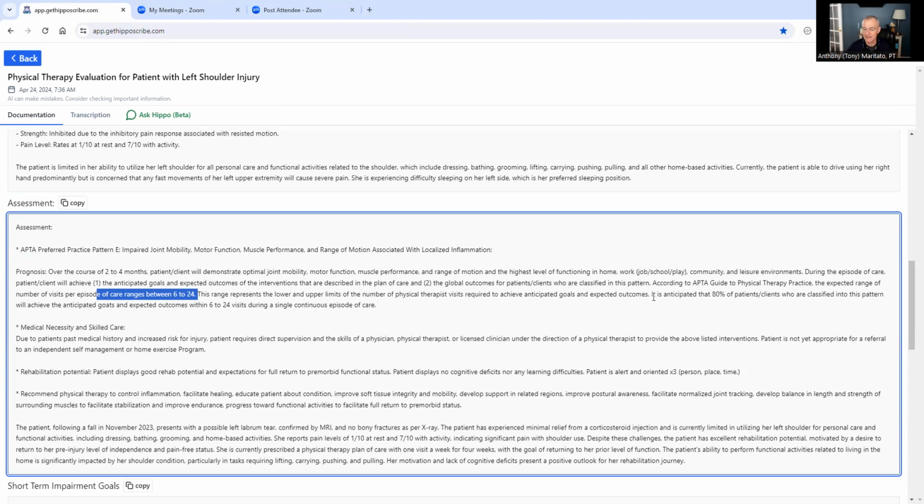It says it's anticipated that 80% of patients who are classified as this pattern will achieve anticipated goals within 6 to 24 visits. So if my plan of care is within that expected range, obviously I've got clinical justification from sources far greater than me to indicate that this is what would be within reasonable and necessary.